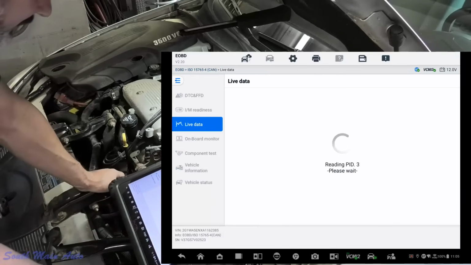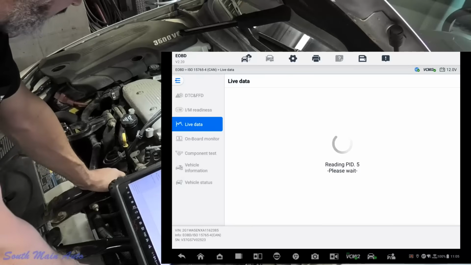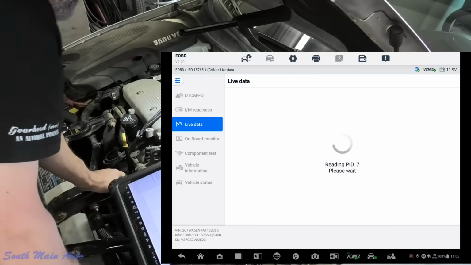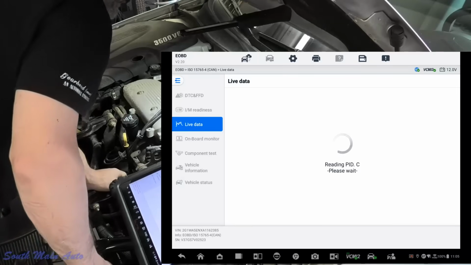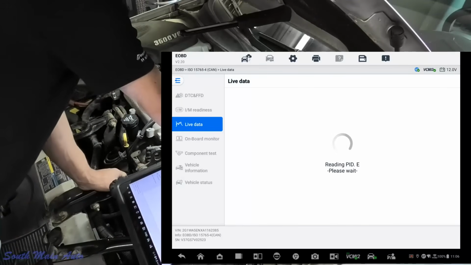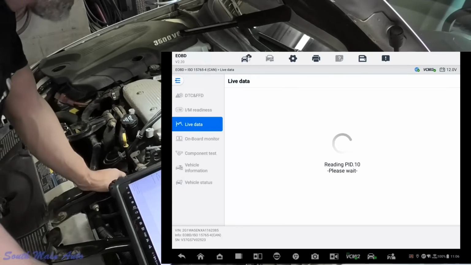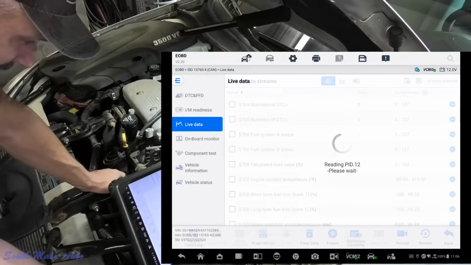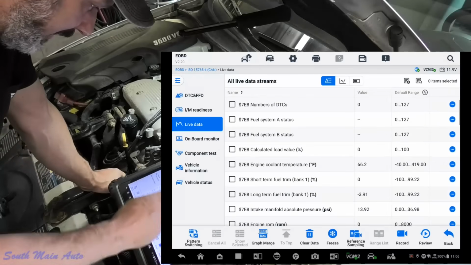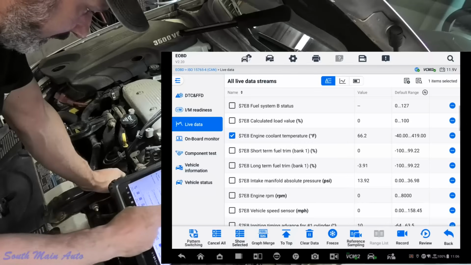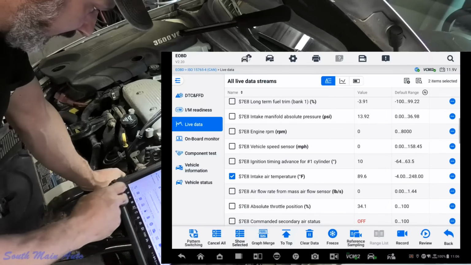So let's go into live data here, just kind of see where things are sitting. Oh, that's actually the clamp off from that there. Somebody tried to cut the clamp because they didn't know how to disconnect it. Interesting. All right, what do we have? We got engine coolant temp, intake air temp.